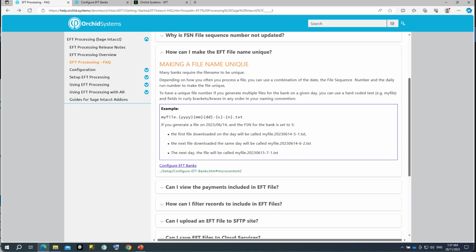So the first time you download a file on a given day, it's going to be set to 1. If you download another file on that same day, N will be 2. And it is reset to 1 the next day. Whereas S, the file sequence number, is not reset. If you need to regenerate a file with the same number, you can go and reset it on the EFT bank.